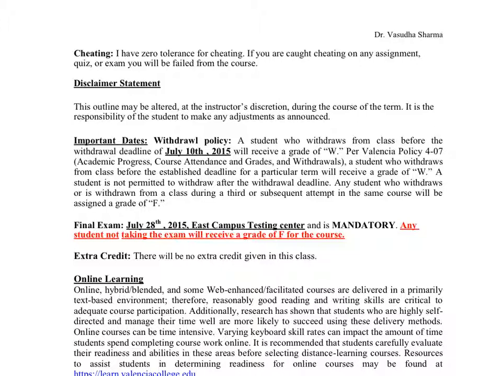Now, anytime you have to email me, you have to use your Valencia account. The college requires me to answer only those emails that come from a Valencia account. If you choose to use an AOL or Gmail or Yahoo or something, that will end up in my junk, and I don't check my junk email very often. Sometimes I do, but essentially, I may not even know that you actually sent me a message.